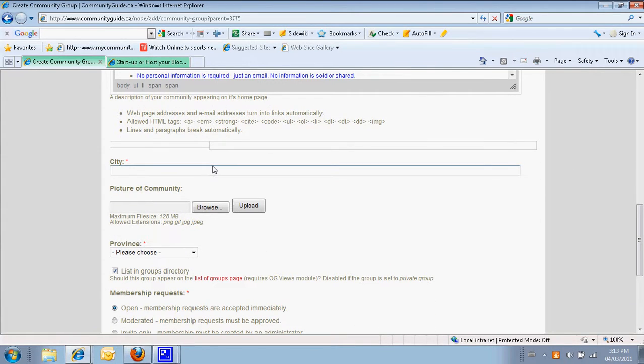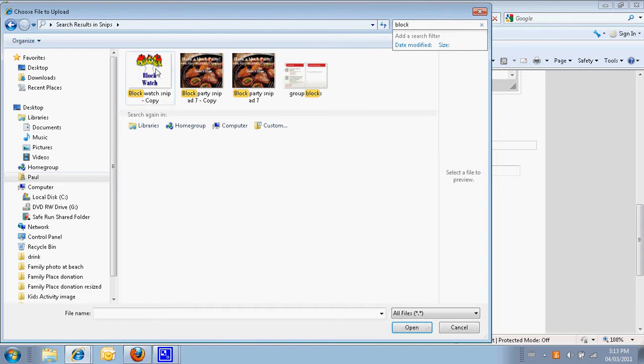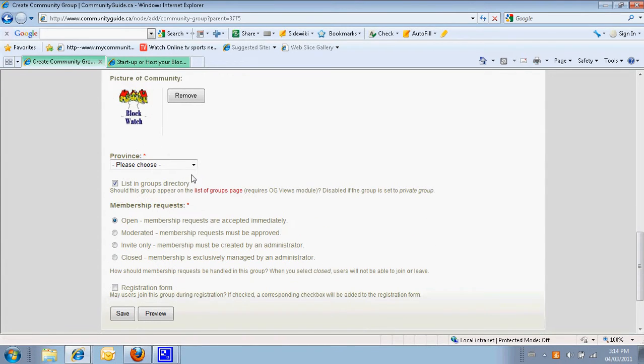We're going to enter the city that you live in, and this is again just for a little bit of search engine optimization to make it easier for people to find you. Now here's a spot for you to put in a logo or a picture of your group. Okay, in this situation I happen to have a logo for Blockwatch, so we're going to load this up. So once we find it from your computer, then you can just click upload and that'll load up for you. Well, we're in the province of British Columbia.